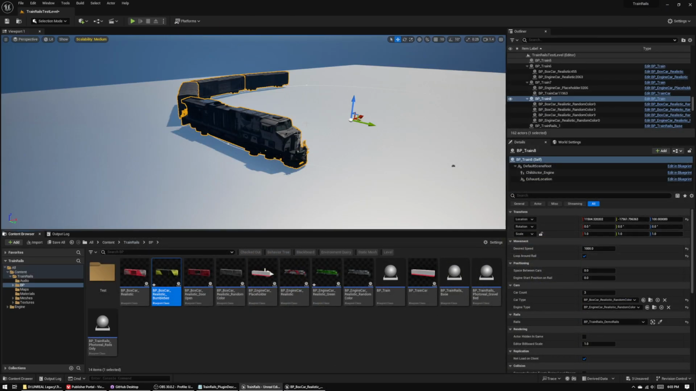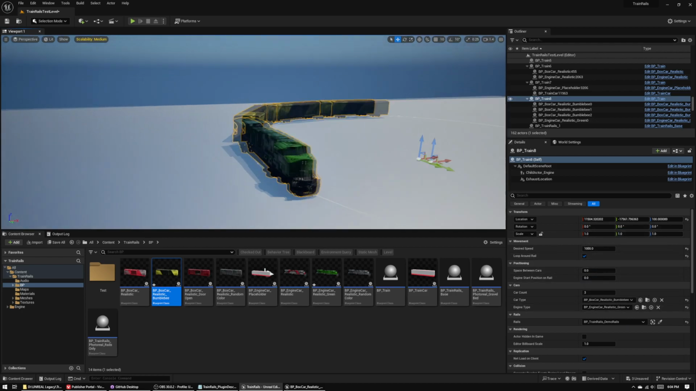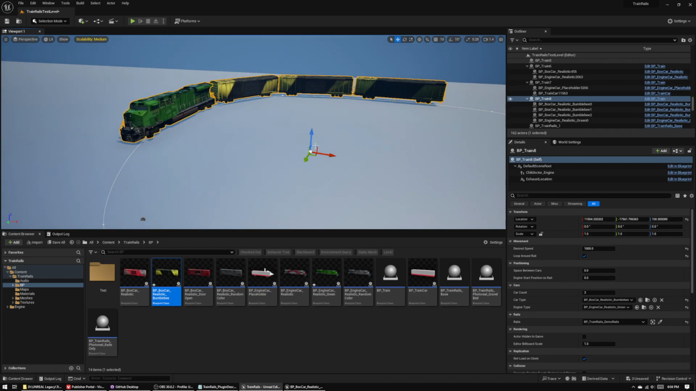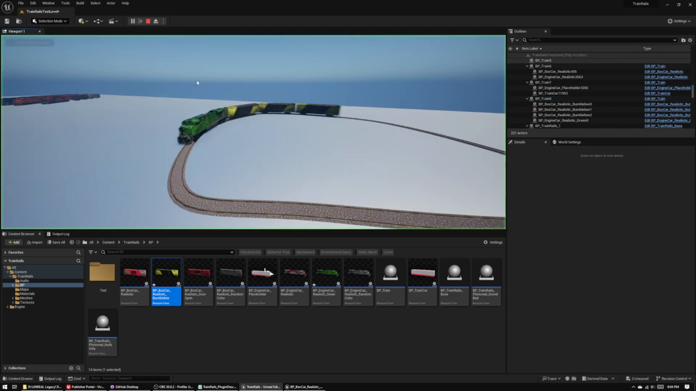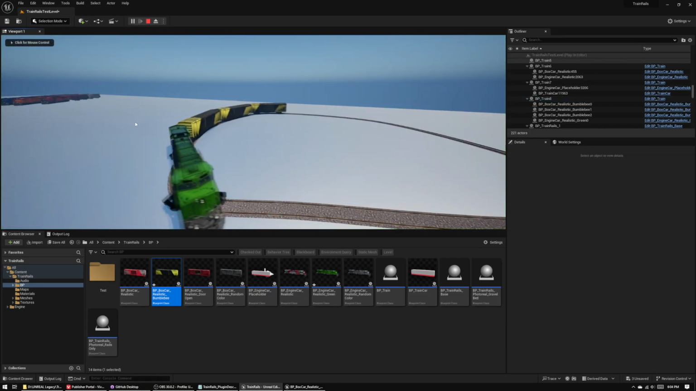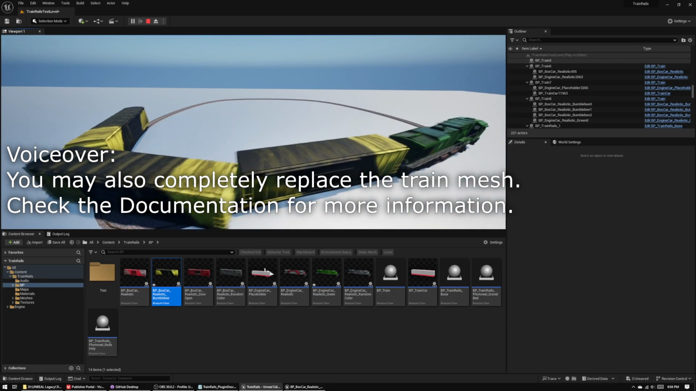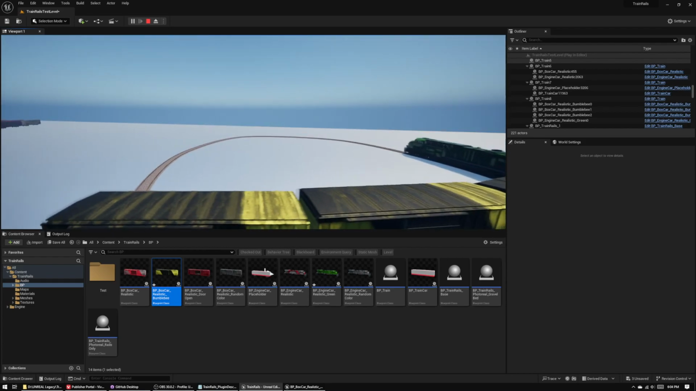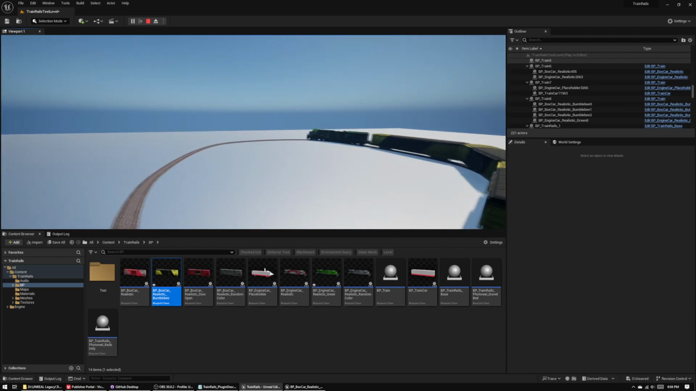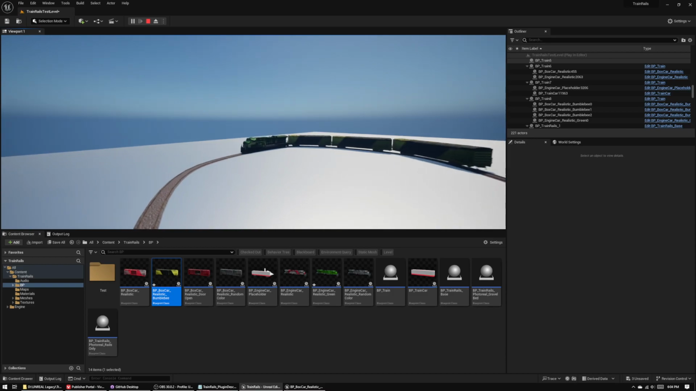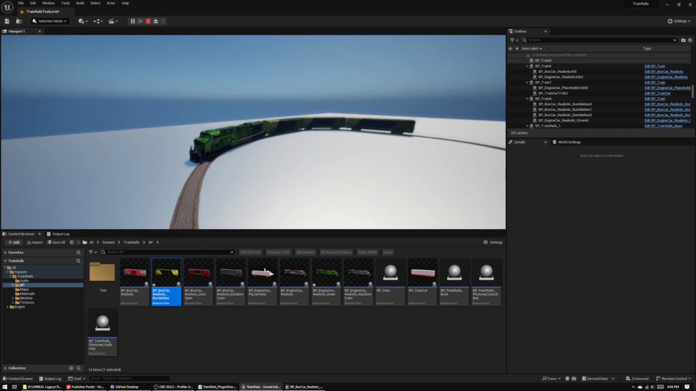Compile. And now on this BP train, which we still have selected, we'll set the car type to the realistic boxcar Bumblebee and the train car to the green car. You'll notice it's already updated. We press play. That's all you need to know to set up a train in the train rail system.